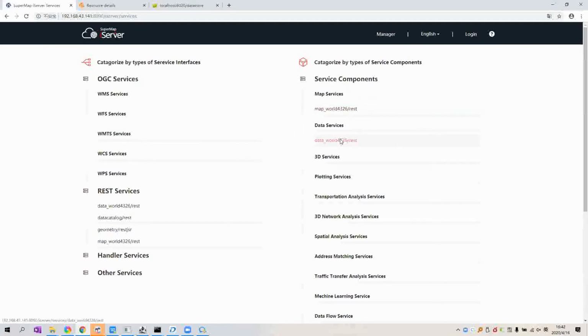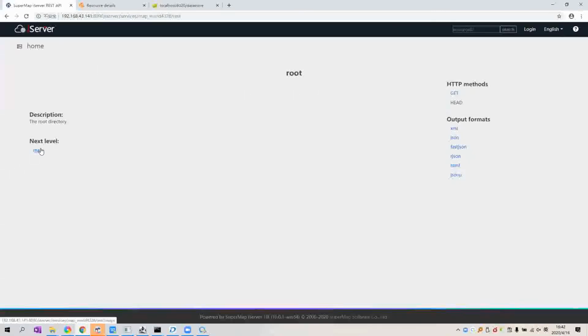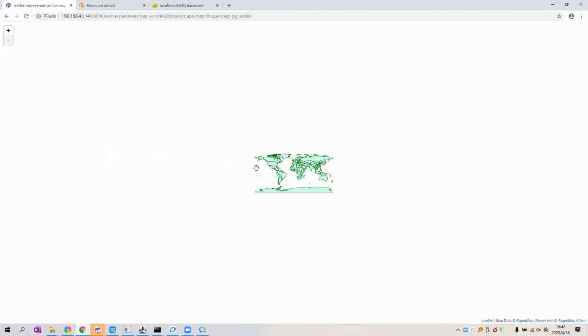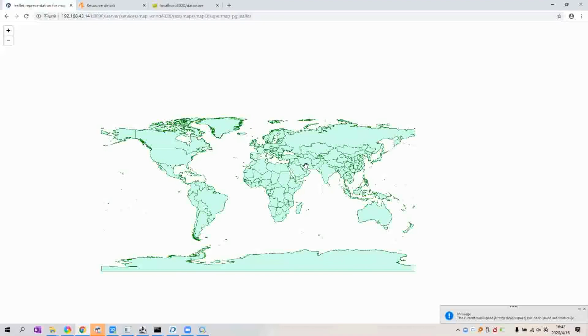For the map service, we can take a look at it. We can click it and click maps. All right, and this is our map, right? And we can click iClient for Leaflet, view with iClient for Leaflet. Yeah, here we can see this is our data already published. Okay, and we can go back to iPortal.